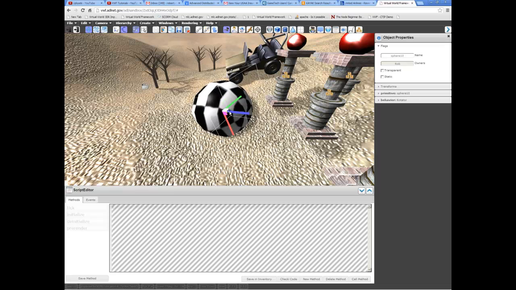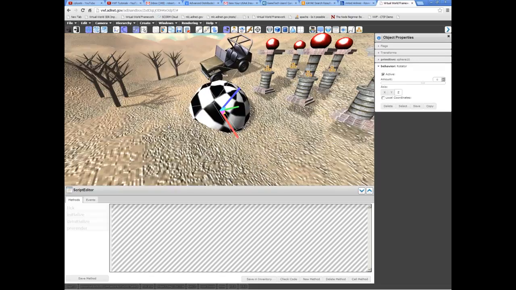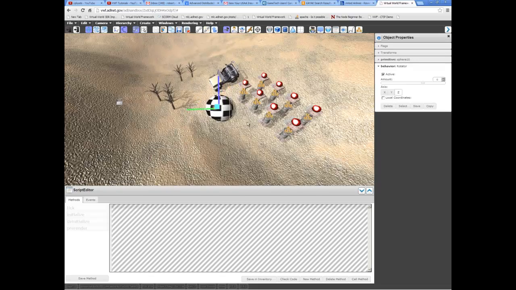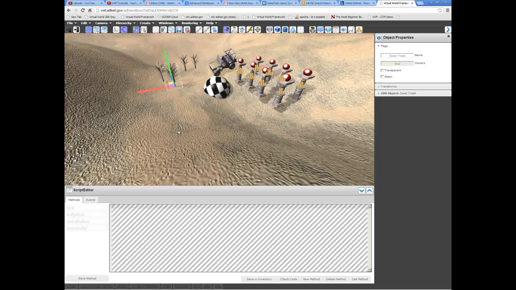So the rotator is a behavior. It's an object that is applied to another object, has no visual representation itself, but contains code. That makes it possible for you to store behaviors and some code in the inventory and apply them to objects one at a time, rather than having to copy and paste.